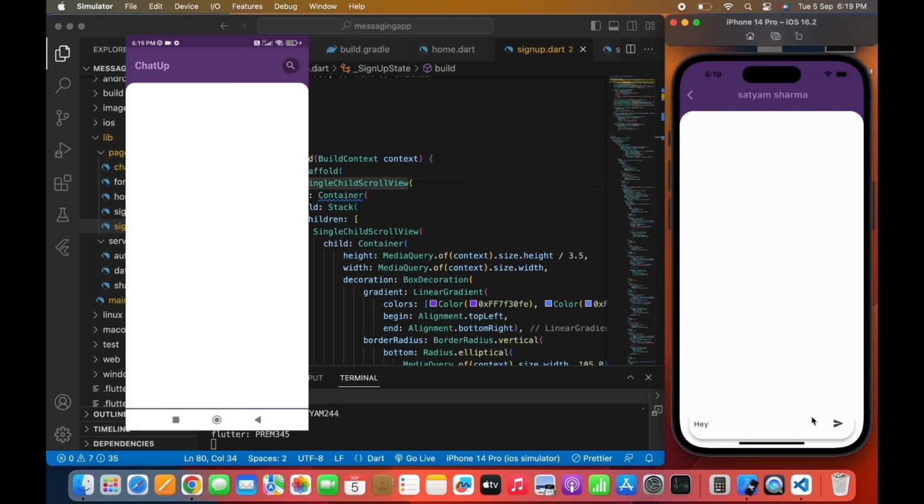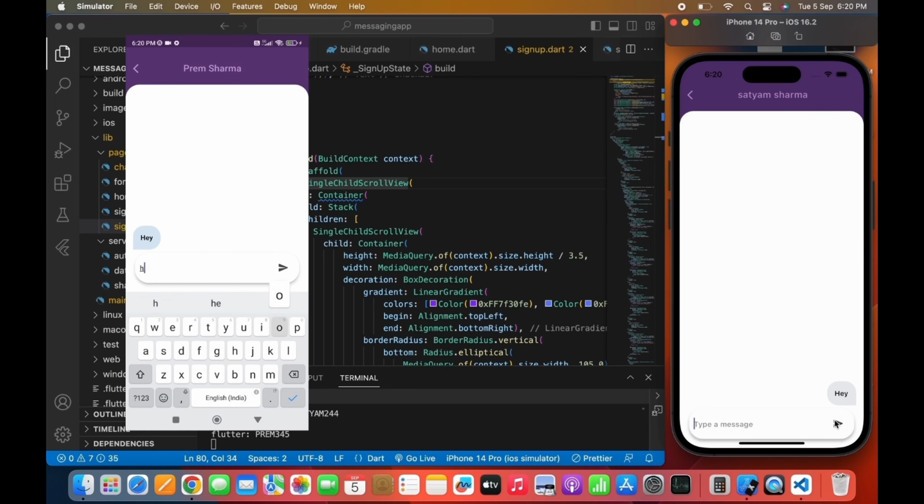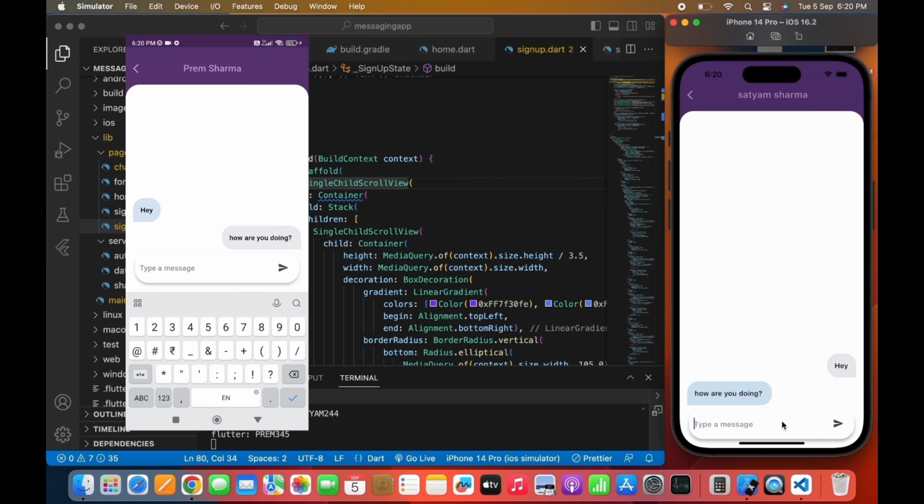So hey, now after sending the message, you can see that Satyam has received the message from Prem in just a few seconds. Now I will reply to Prem, which is our emulator. So as you can see, we have received the message, hey, here. Now I will write how are you doing and will send the message, and we received the message in our emulator in a few seconds.